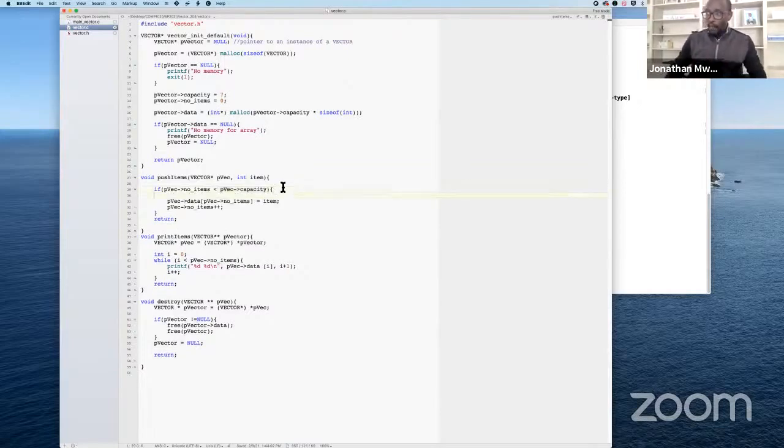So I could come up here and say I'm going to increase the memory. Look at this. This says if p vector number of items is less than p vector capacity, which basically means we are checking whether it's full or not, right? Yeah, here we are checking whether we have room to add items. We are saying if p vec number of items is less than p vec capacity, meaning that the array is not full, then add items.